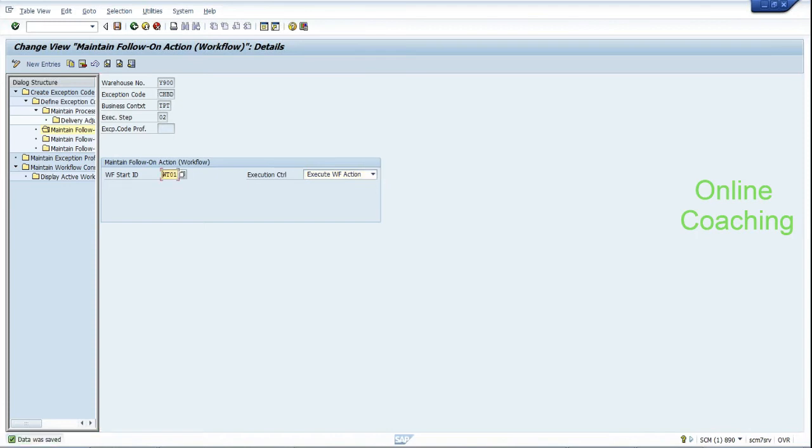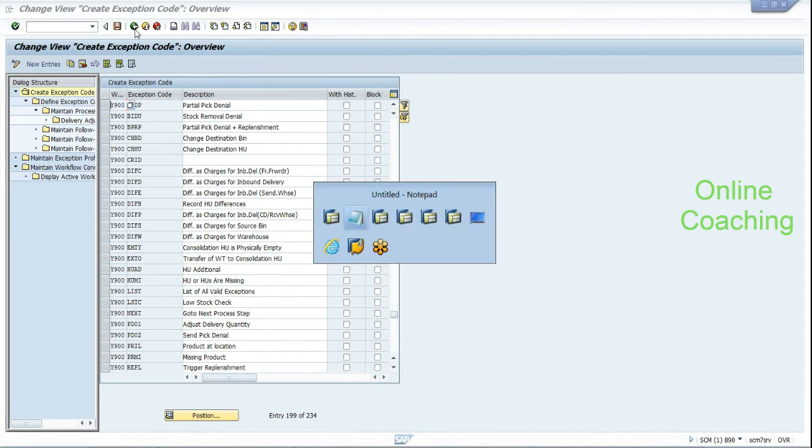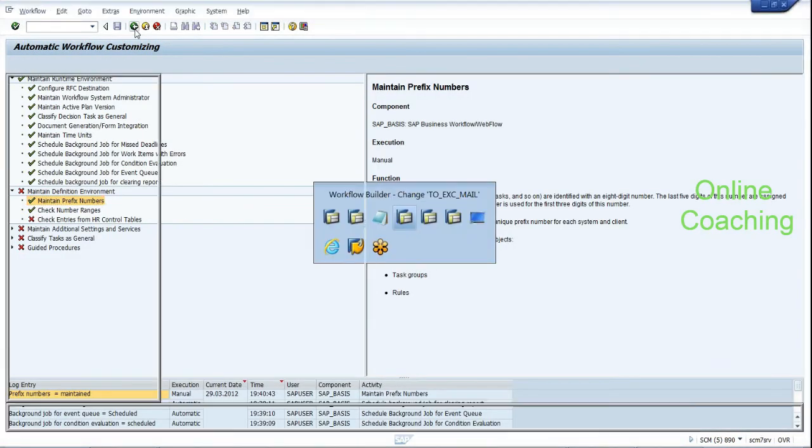So from now onwards in the warehouse, if you use the exception CHBD command, this particular workflow will get triggered, and then it will try to send an email to the warehouse supervisor. Is it clear? Where you are telling that email needs to be sent, Srini? Sorry? Where I have instructed the system to send an email? Okay, I'll just show you.